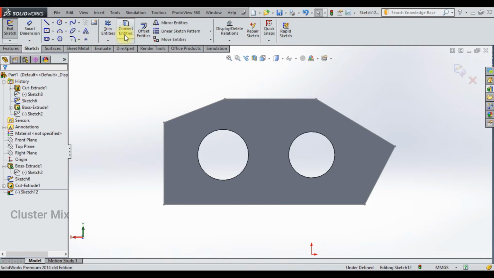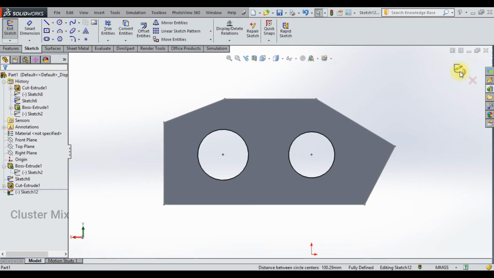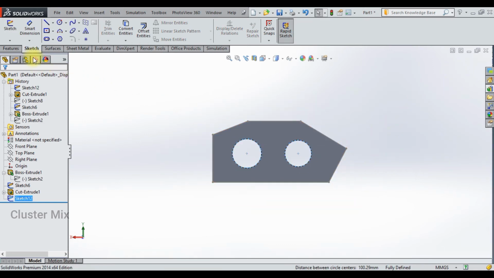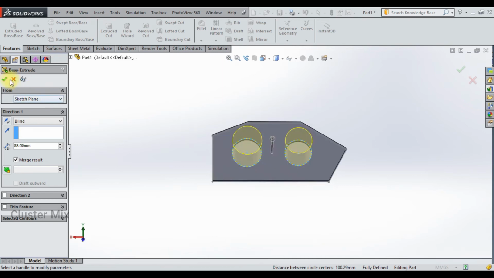Now go to the sketch and select the convert entities command, and here it asks me for the entities to be converted. I'm going to select a circular edge here and the other circular edge, give a check mark to it and click on exit sketch. Now my entities have been converted into a 2D sketch, and with these 2D sketches I can convert them into a 3D feature by using features such as extrude.